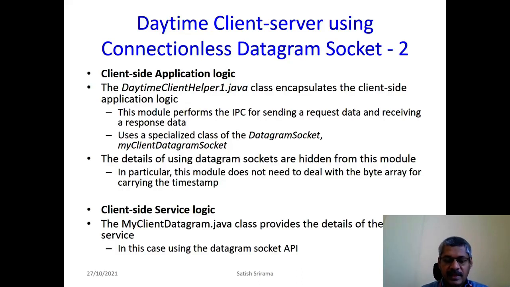We were extending the datagram socket, and we have the sending and receive methods there. By putting this application logic, the details of using the datagram sockets are hidden from this module. We'll be using myDatagram socket, but we don't know that it actually does the inter-process communication for you. That is taken care of in the service logic. So let us look at these two things.